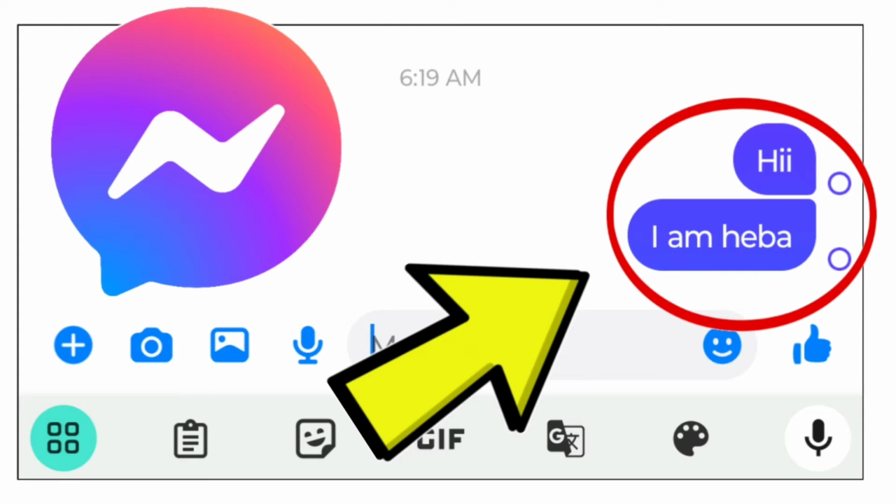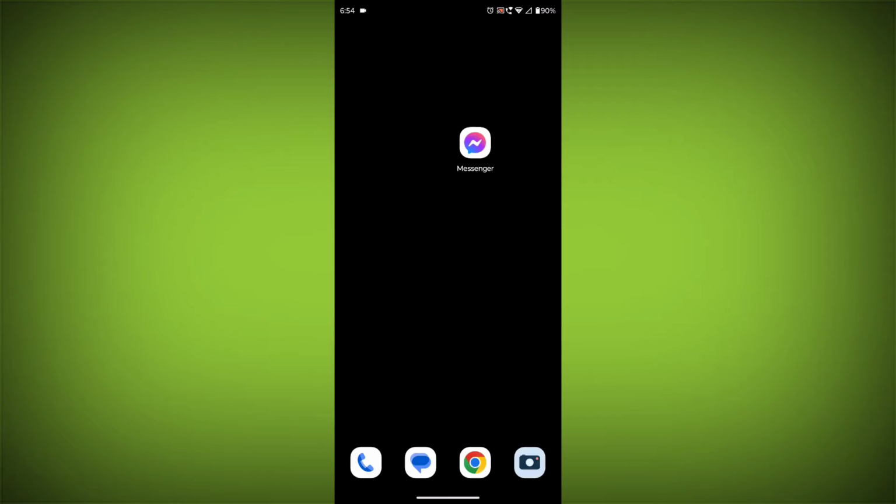How to fix Facebook Messenger app, can't send message circle error, problem step-by-step detailed solution.